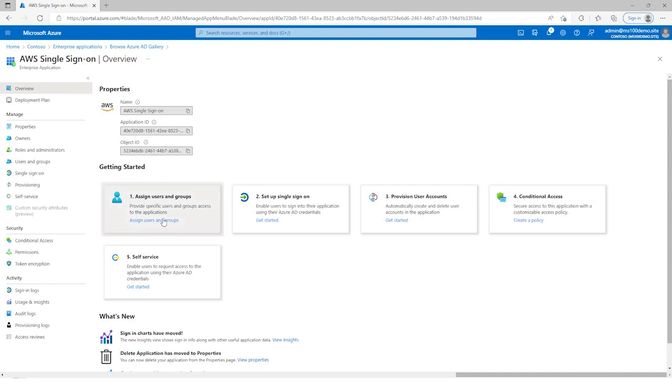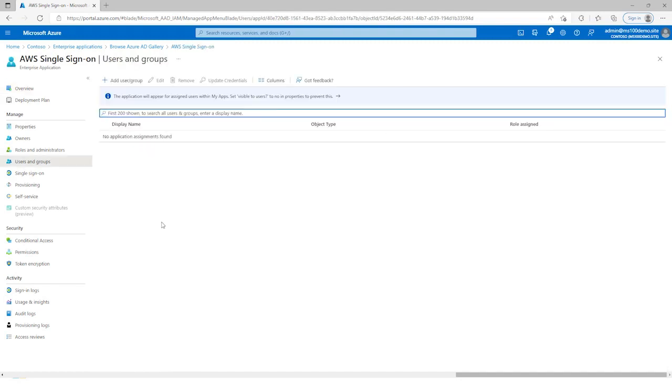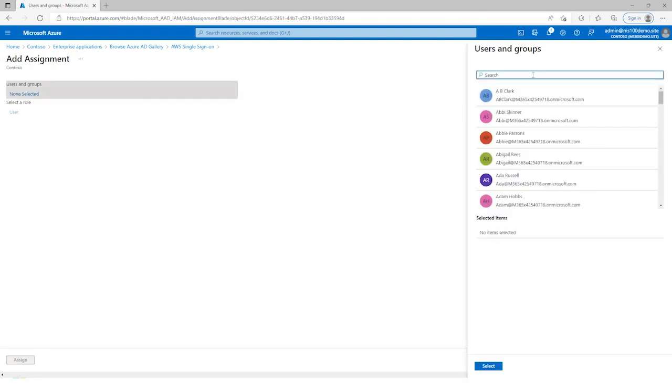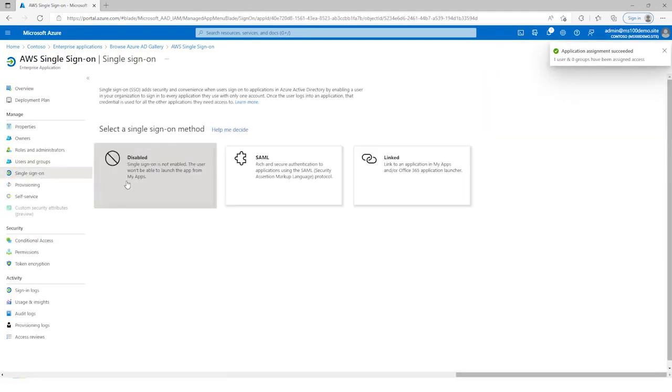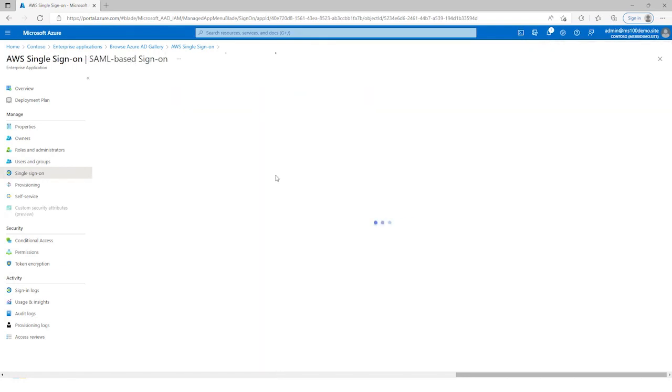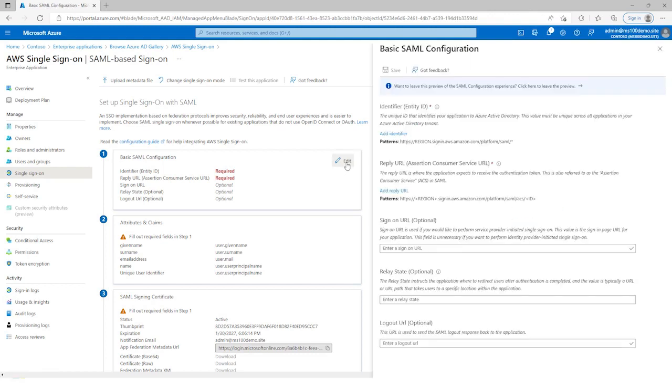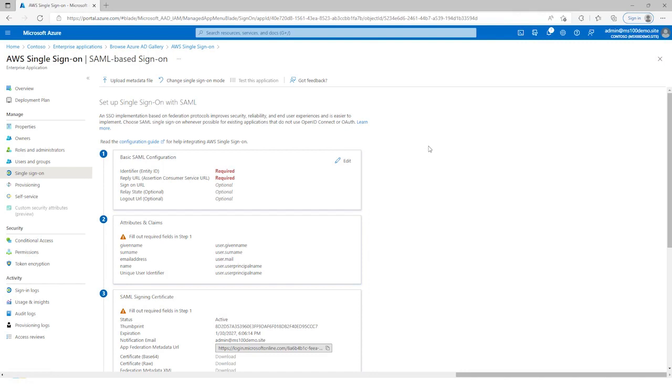And now I have some back and forth to do. I'm going to start by assigning some users and groups, and specifically I'm going to add myself. And now I have to configure single sign-on, and I'm going to say I want to use SAML, and I'm going to edit my basic SAML configuration. And as you can see, what I need to do now is fill in things like an entity ID and sign-in URL and things like that. Those are all things I can do manually, but what I'm going to do instead is go and enable it on the AWS side and get a metadata file that I'm going to upload.